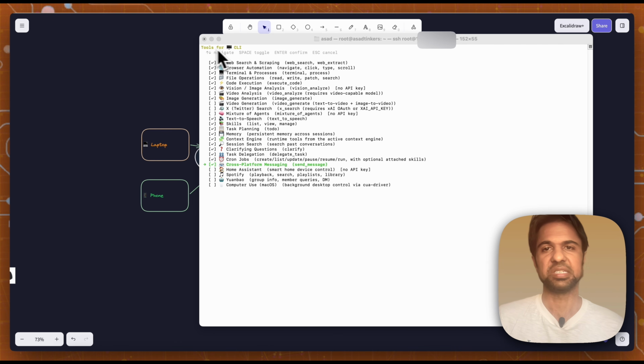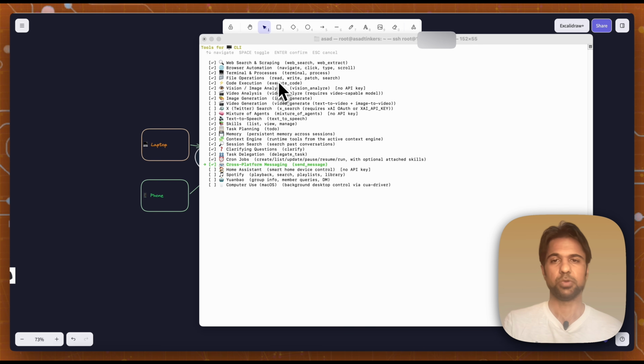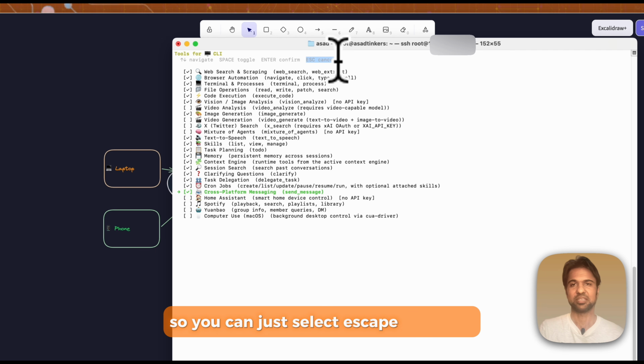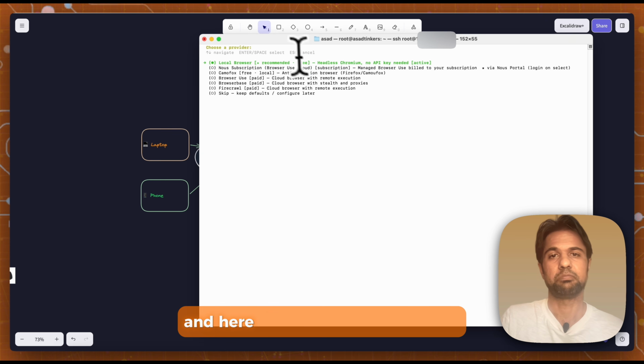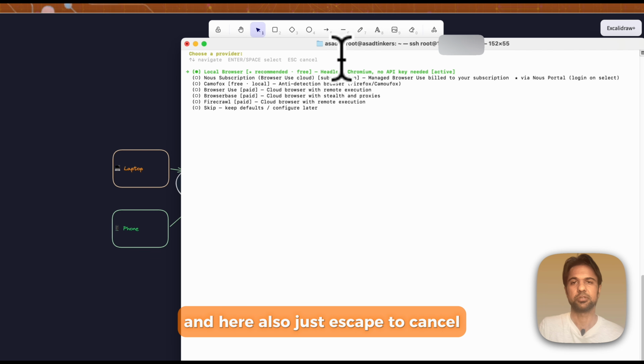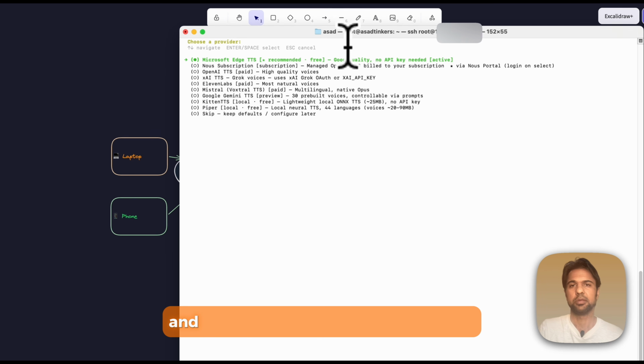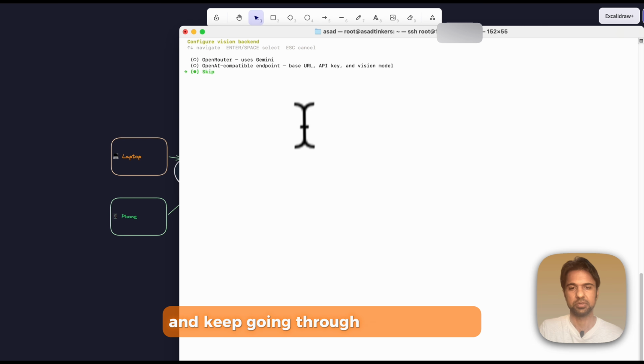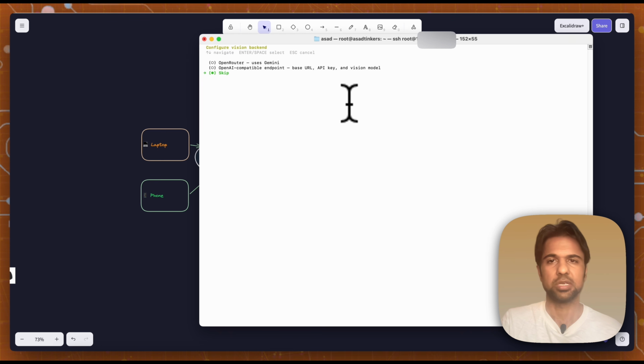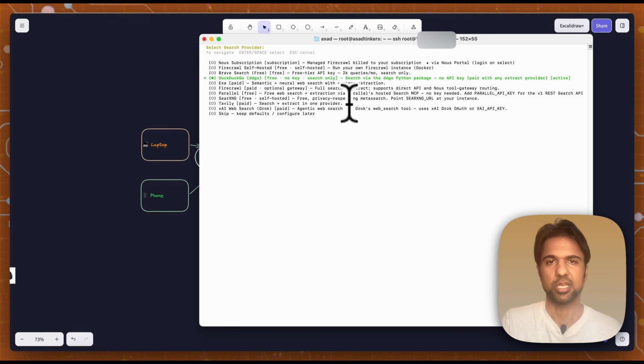After it restarts, it's going to ask you if you want to reset all of those tools. We don't need to do that, so you can just select escape to cancel. And here also just escape to cancel and do that a few times and keep going through those escapes. And the escapes essentially just keep all of the settings that we set up the first time.